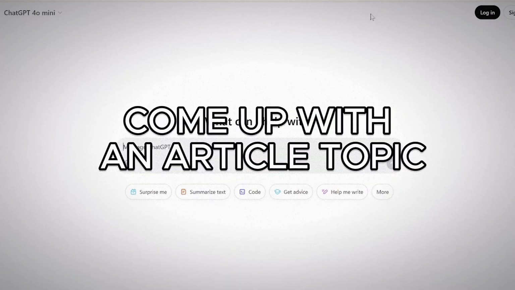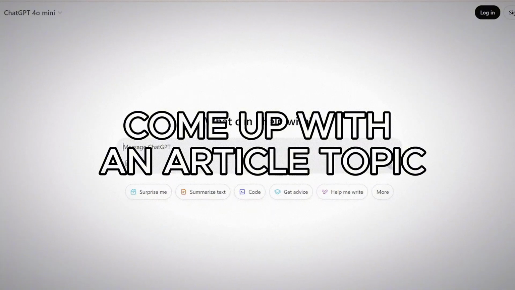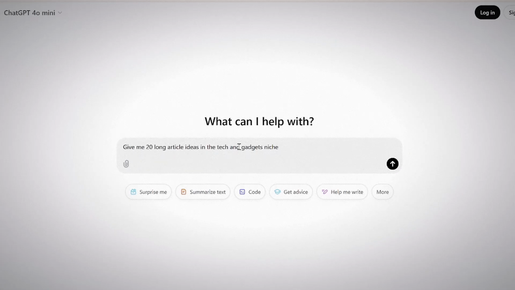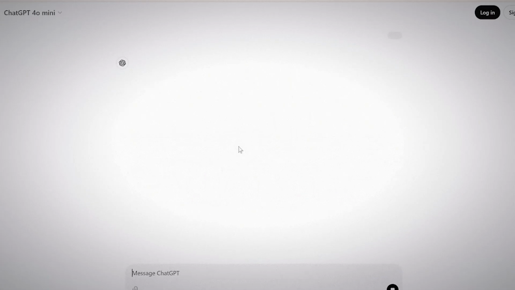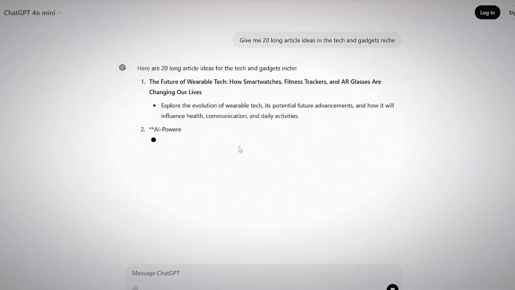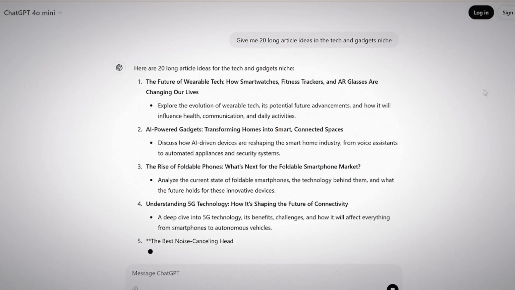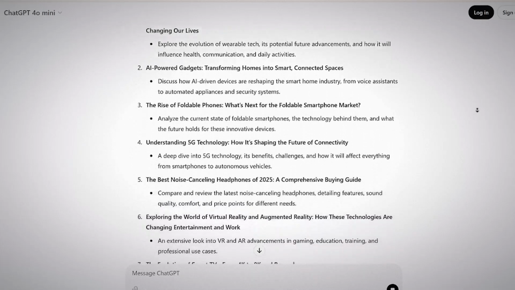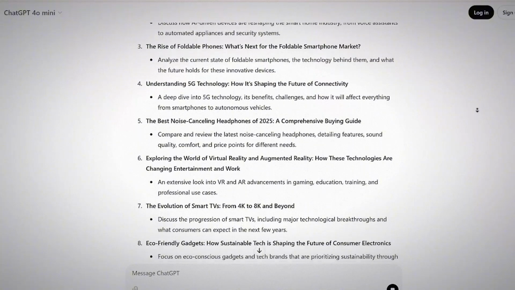Step 2. Come up with an article topic. You're going to need a topic with a title first. First, think about a niche for your podcast and website. What are you interested in, or what do you know a lot about? Once you've decided on your niche, head over to ChatGPT and give a prompt like this. Let's say we're interested in the tech and gadgets niche.